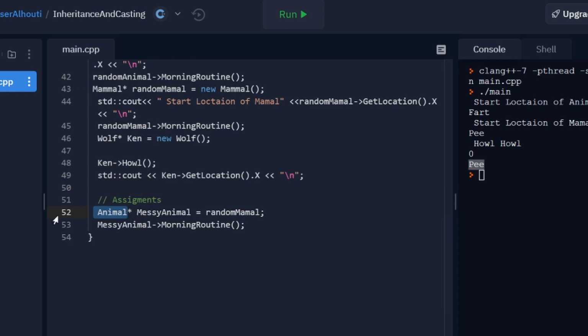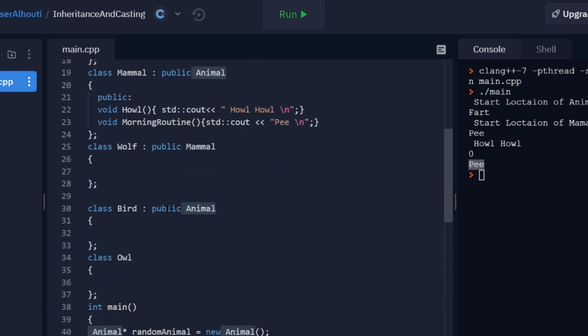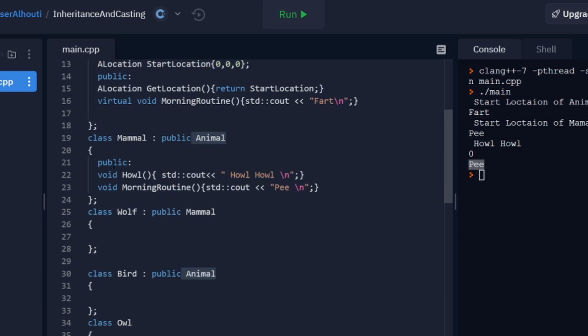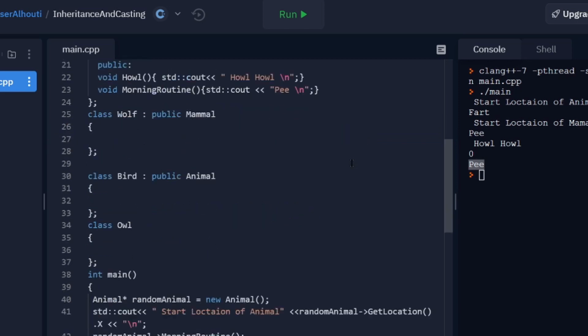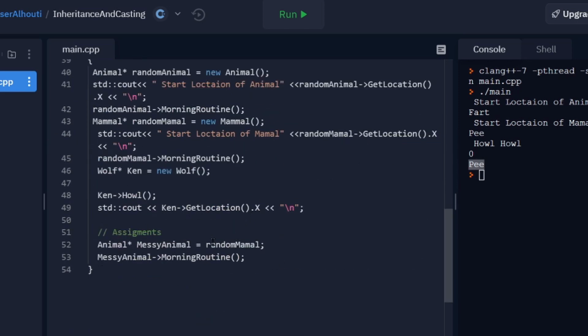And yeah, that's it. So call the function that's part of the child class because the parent class is marked as virtual. So default to the function on the right hand side of the assignment operation instead of defaulting to the functions of the left hand side of the assignment operation.